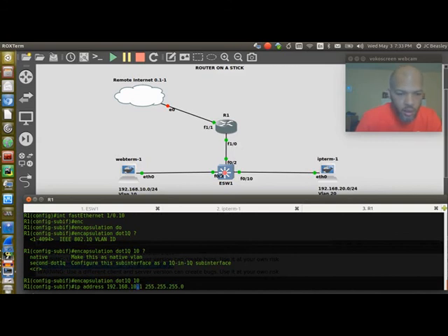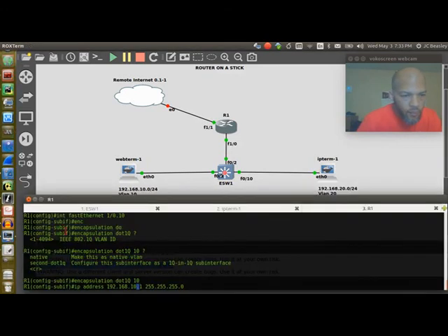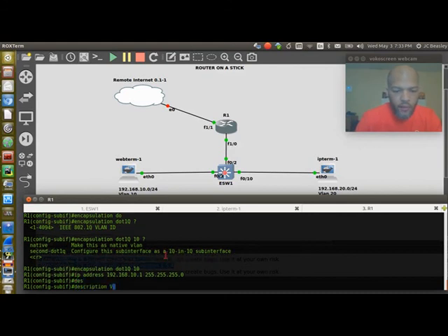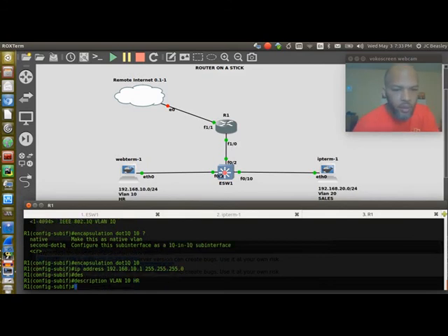Okay. And description VLAN 10 sales. Is that what that is? Is that the sales VLAN? Oh no, that's HR. Okay, so HR. I'll make that a little bit more descriptive on my subs for that. So we've got that set.